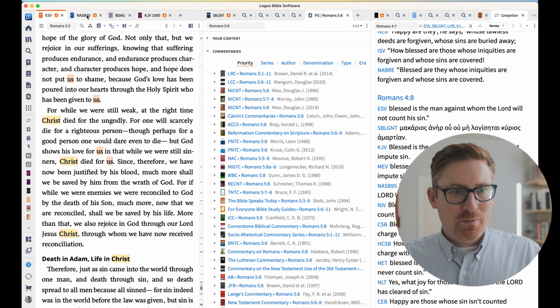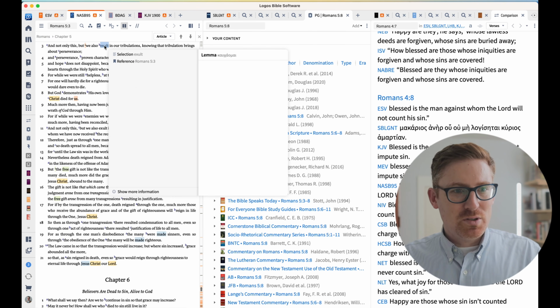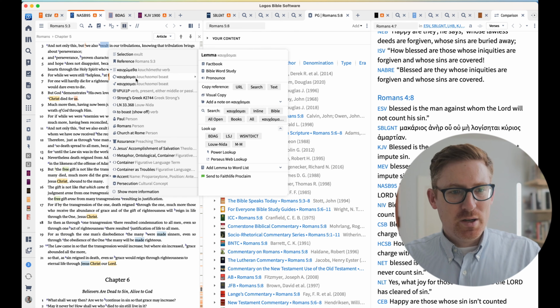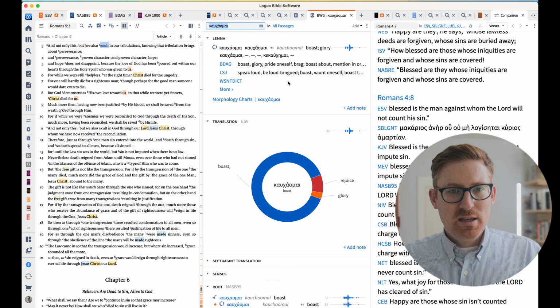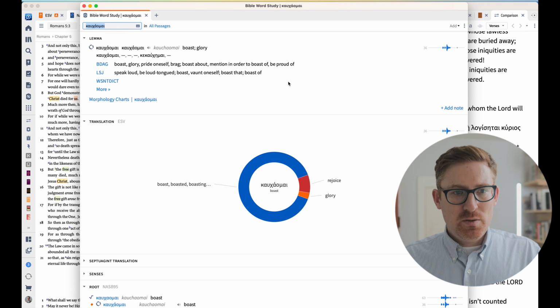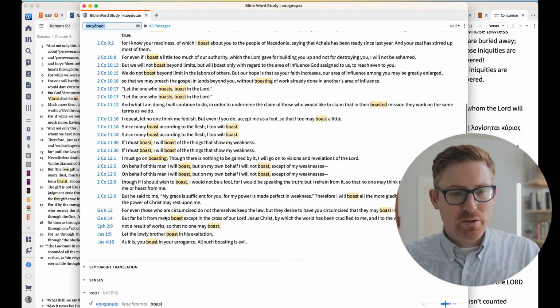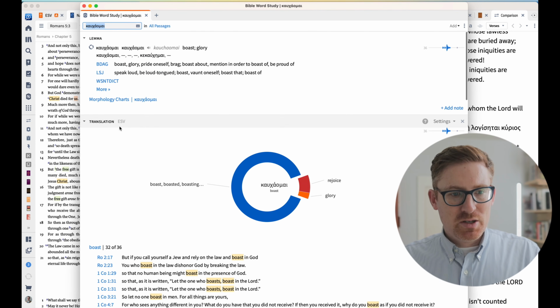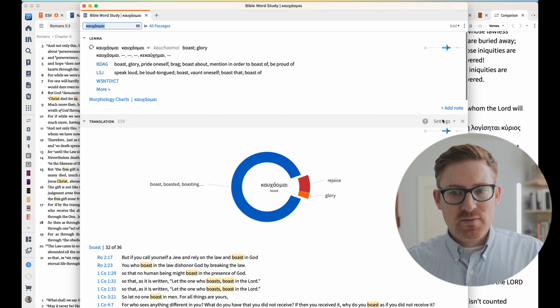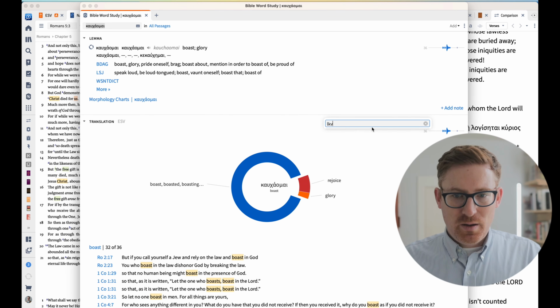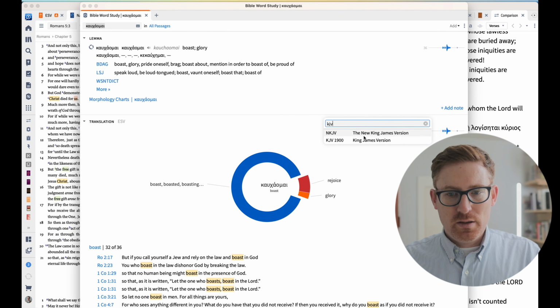I can just pick a random word. Let's see here. Exult. Right-click on that. There's the word kauchaomai. Let's see how that word gets used by selecting the lemma form and then running a Bible word study. And I will make that go full screen with the keyboard shortcut that I love. And here we go. I can look it up in lexicons, but now I can see how it's translated. I can see how often it appears. In this case, I'm actually looking at how it's translated in the ESV. I'm also frequently looking at how it's translated in the King James Version.